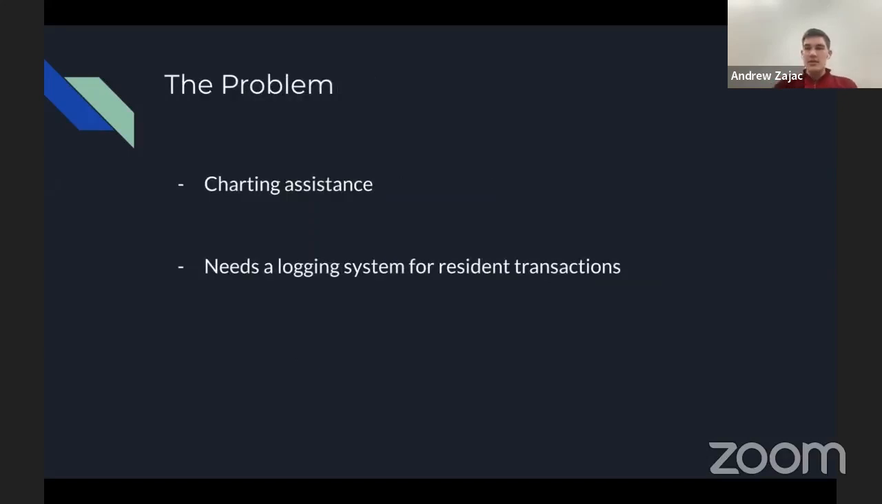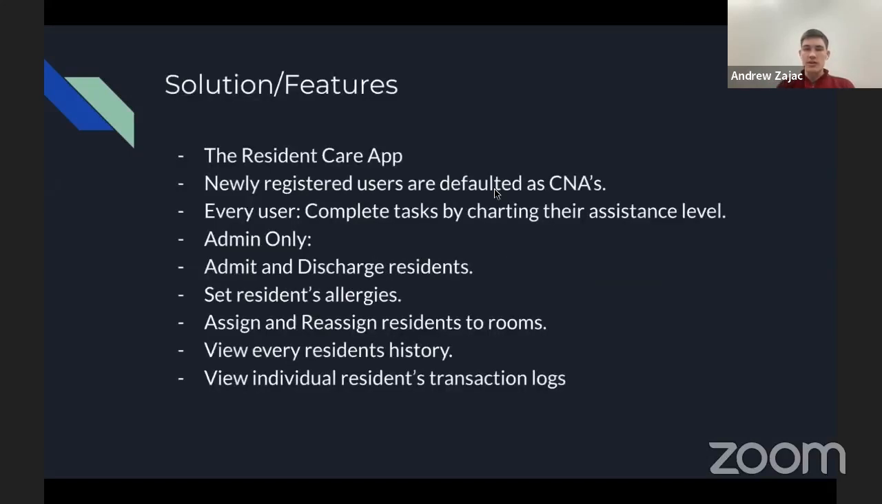A care center needs an app to chart the resident's dependence level, which determines how much a resident is billed. Also, the care center needs an app that allows them to keep track of when a resident is admitted, changes rooms, and is discharged. The solution is the Resident Care app. Every user initially registered will be a CNA.